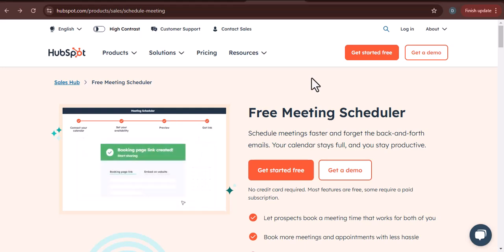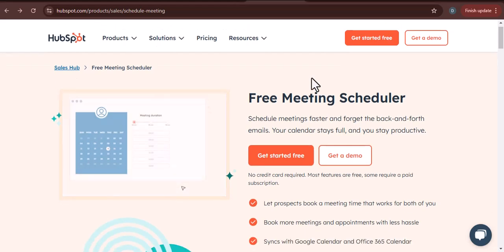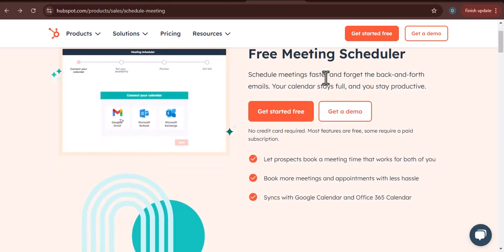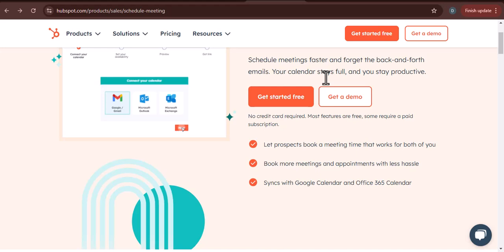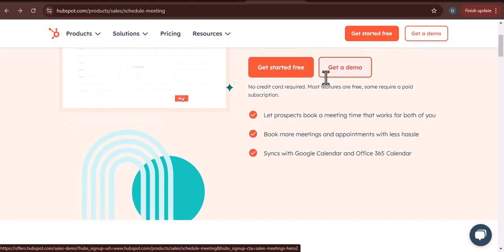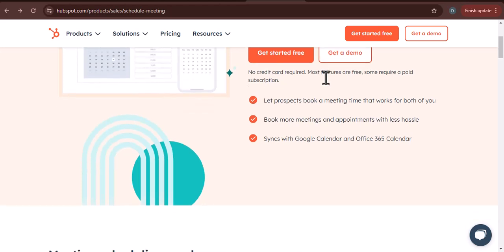Ever found yourself drowning in a sea of emails, trying to nail down a meeting time that works for everyone? It's a familiar pain, isn't it? Back and forth, schedules clashing, calendars a mess. It's a productivity killer. And that's exactly what we're tackling today.